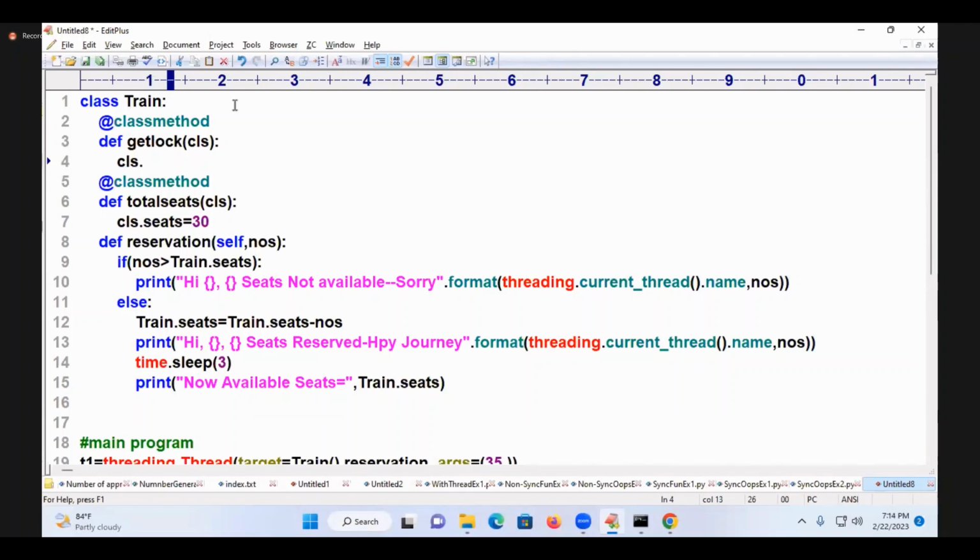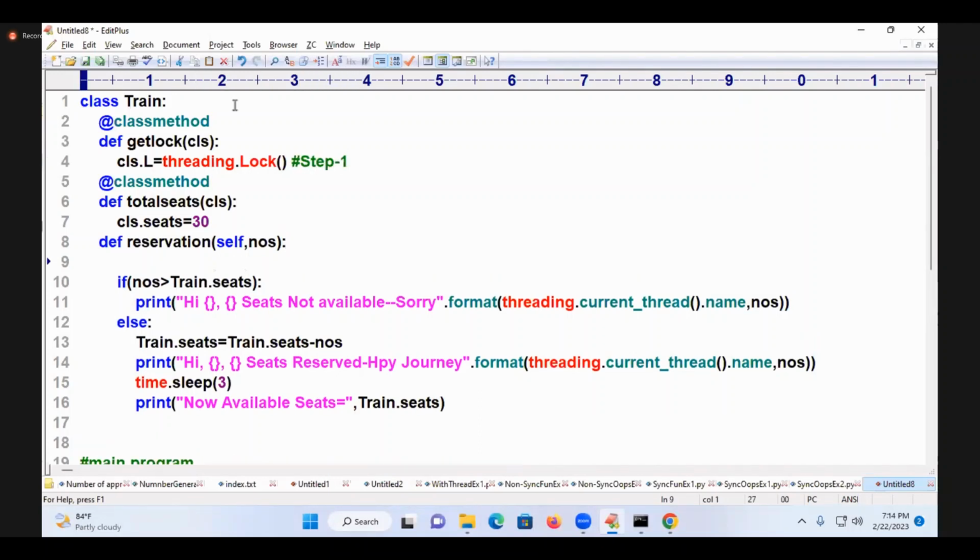Come on, students. L is equal to threading.Lock(). This is called step number 1. Get it into this reservation part. When I'm reserving, I'll block all of them when I'm entering inside. Come on, how do you do that? train.L.acquire(). You can write self.L.acquire().